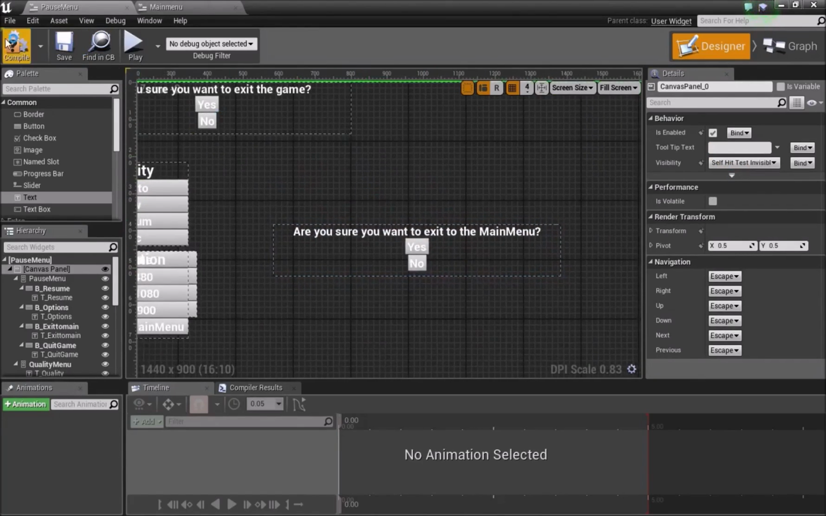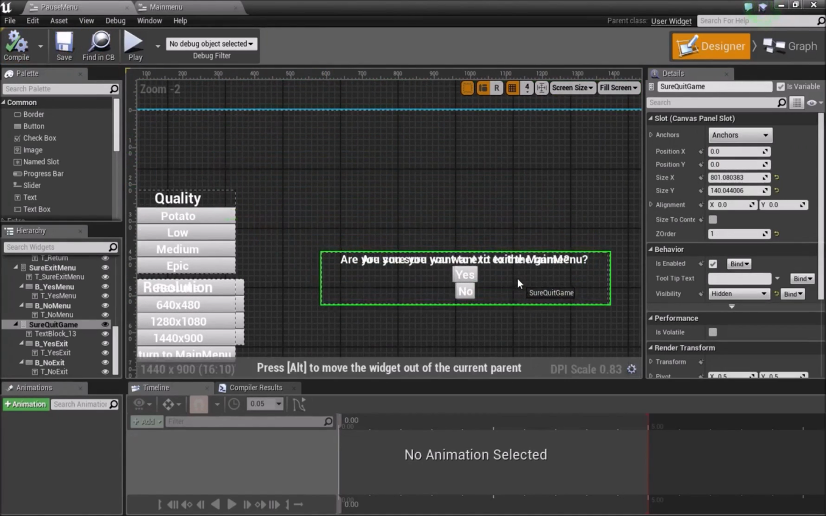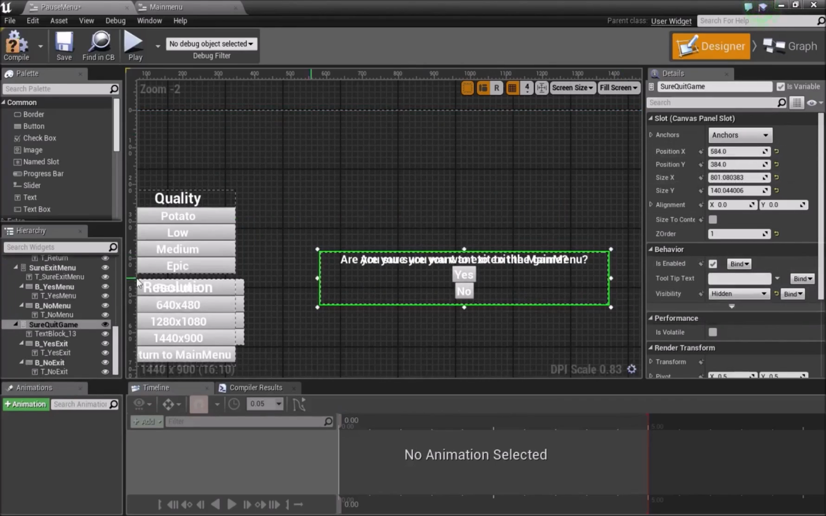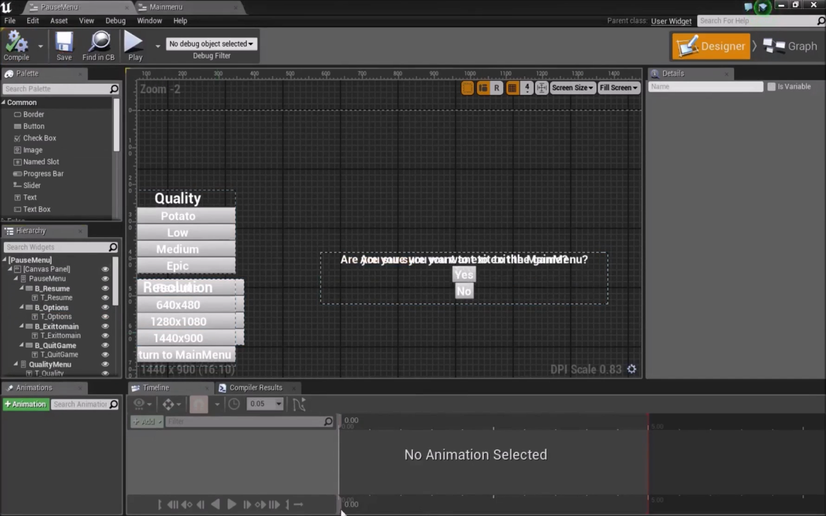Okay, whew, that was close. I thought my engine almost crashed there, but it seems to be working. We can move this in about the same position as down here. This is also a variable, and also hidden by default. All good. Now we can head over to our graph. Just gonna compile and save again.